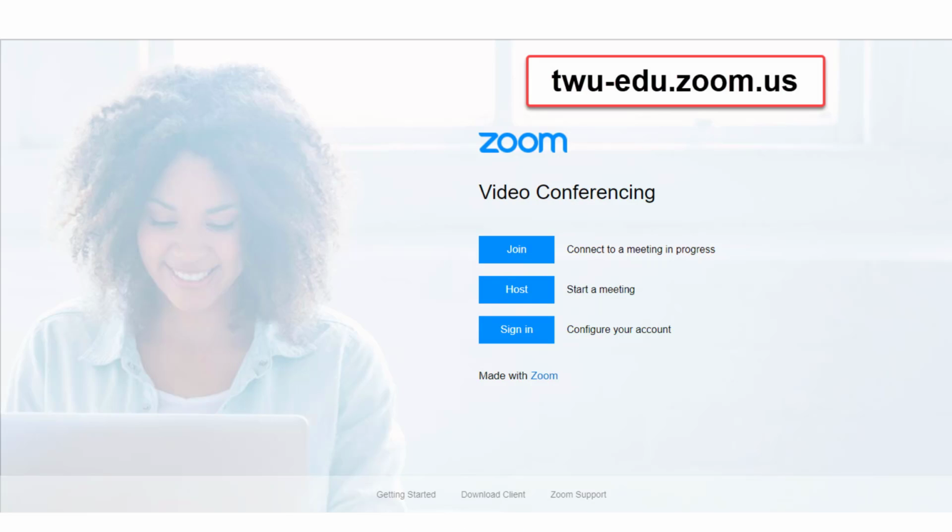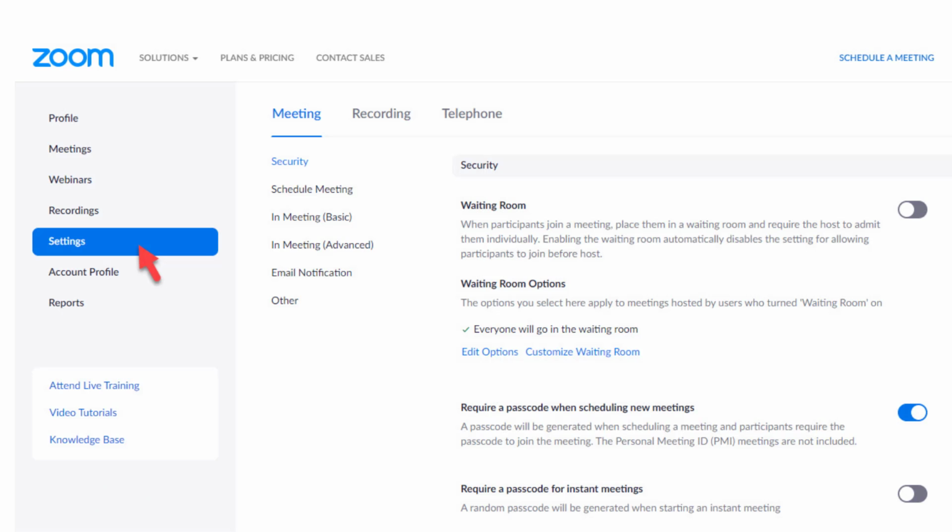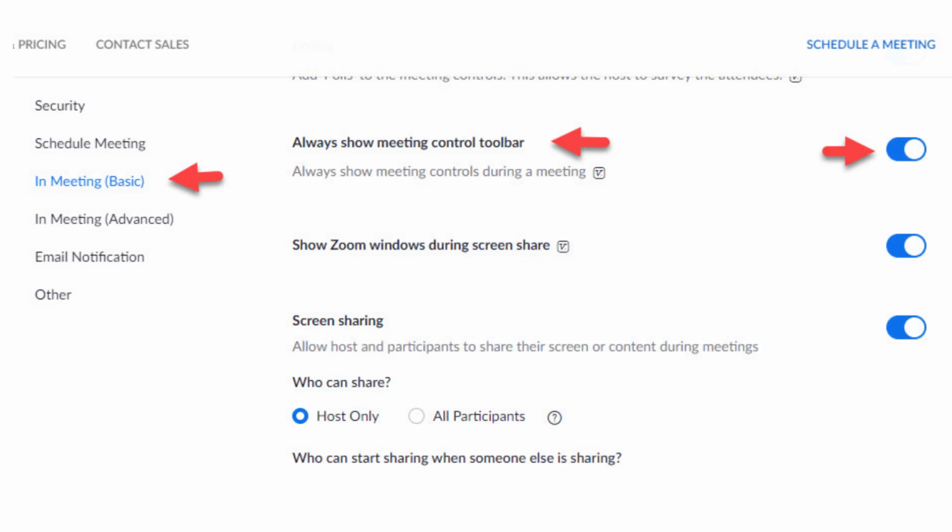Instructors can log into the Zoom web portal to ensure these features are enabled. This image shows the Zoom web portal login screen. Log in if you are prompted at the login screen by clicking the Sign In button and using your TW email address and password. From the left-hand navigation, click on Settings. On the next menu, click the third option, In Meeting Basic.